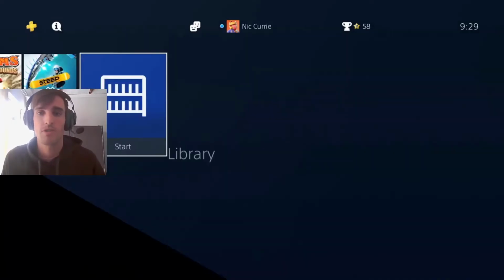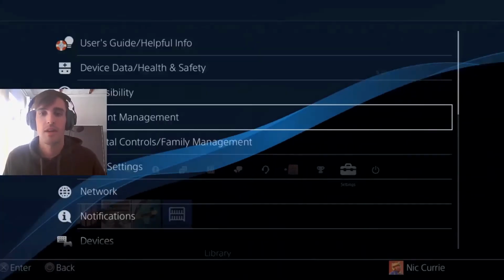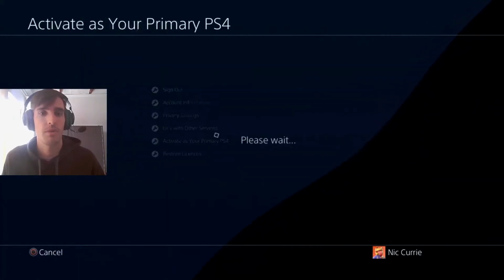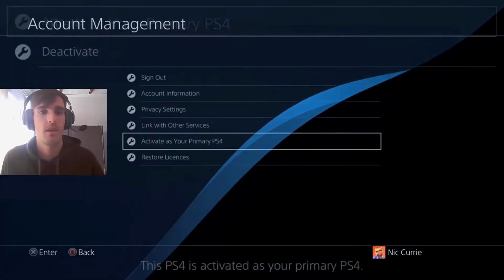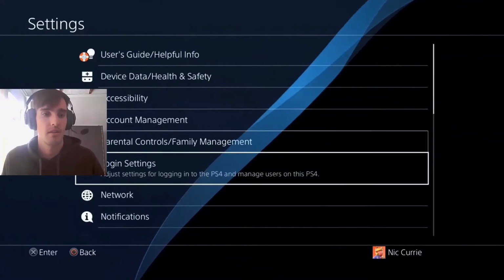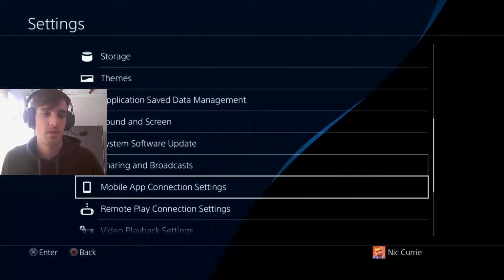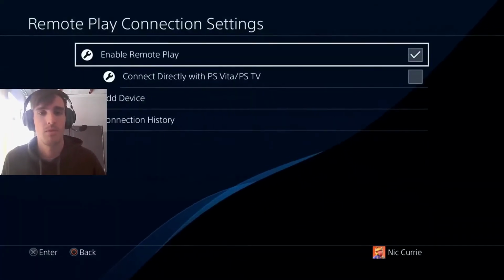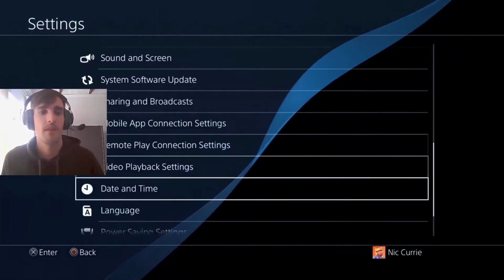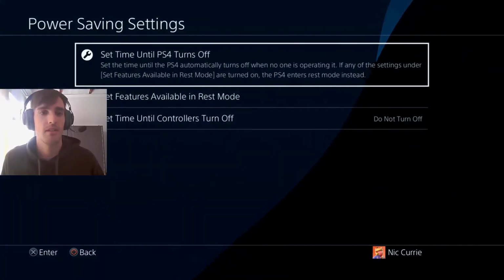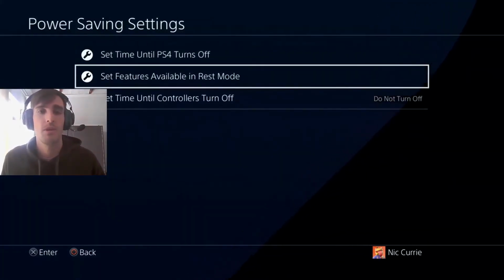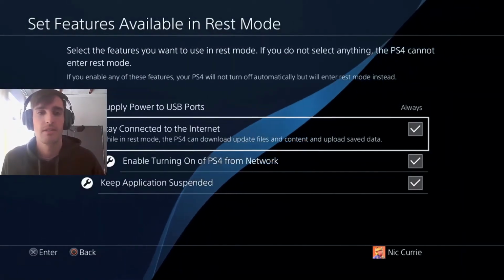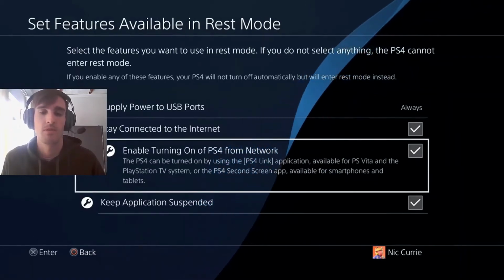So you want to go and make sure in your settings that your PlayStation under account management is set to your primary PlayStation 4. Okay, and you want to go down to remote play connection settings and enable remote play. And then power saving settings under set features available in rest mode. You're going to make sure that stay connected to internet is ticked, as well as enable turning on PS4 from network.